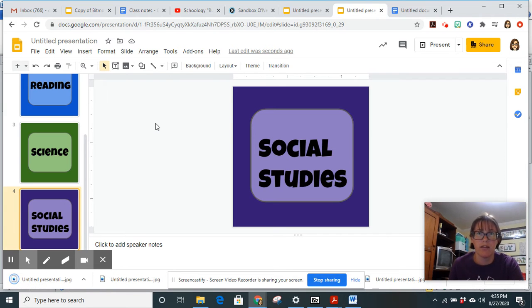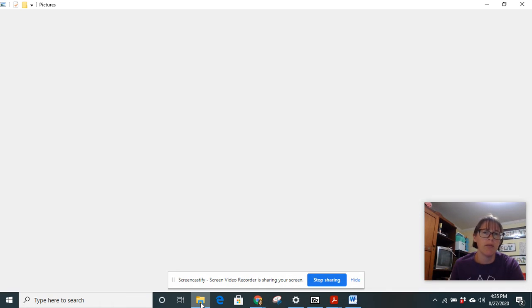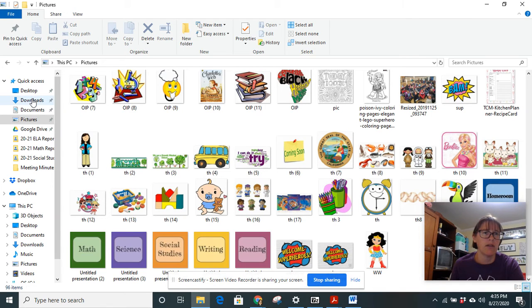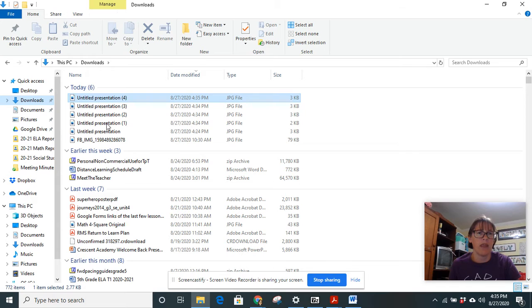Okay, now in order to make your life a whole lot easier, you need to move those so that they're in your pictures. So I'm going to open up my little button down here and I'm going to click into my downloads. And here's all my slides right here. So I'm going to click on one and then I'm going to hold the control button and then I can click on all of them at one time. And then I'm just going to take all 4 of those and move those into my pictures.